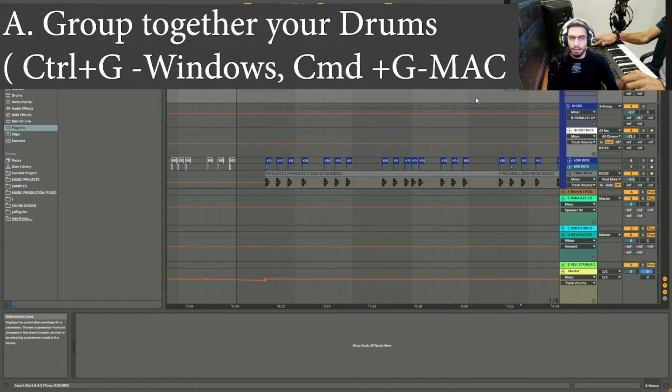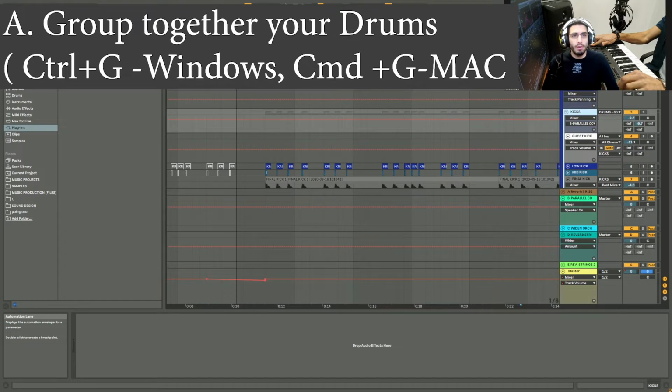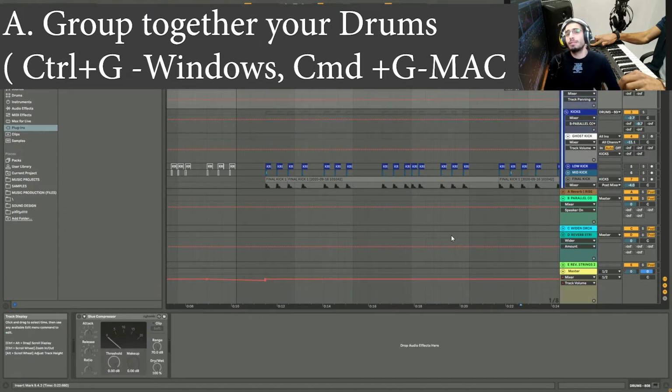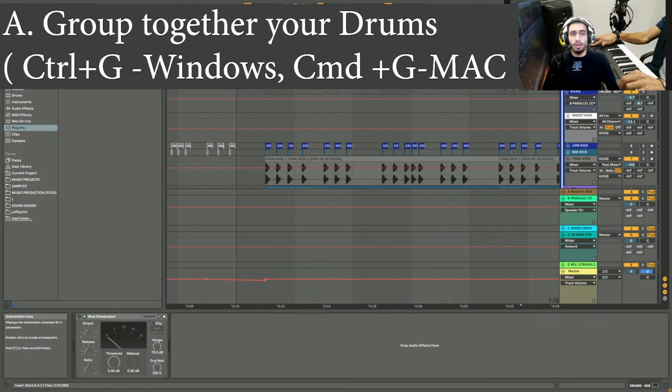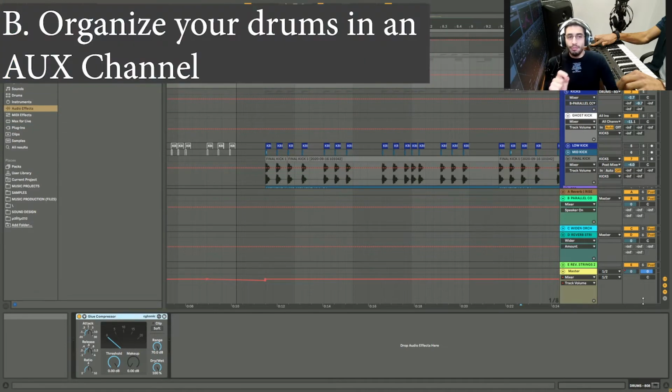Okay, I'm deleting this because I don't need it right now. I have this here. So after we have done our group, now we are ready to focus on how to process this group. There are two ways. We can actually have an effect here. As you see, I have the glue compressor dragged and dropped from the audio effects. This is the first way, and the other way is to handle this as an auxiliary track.